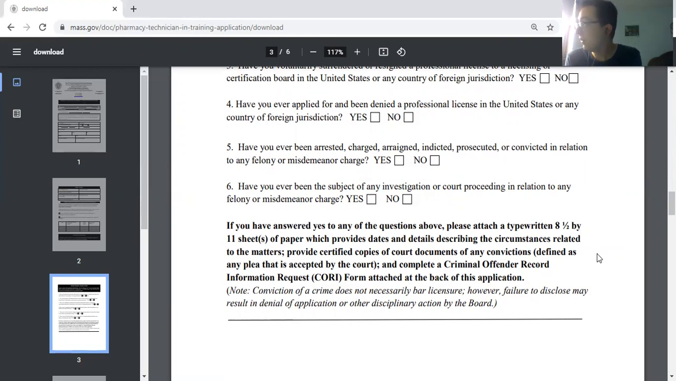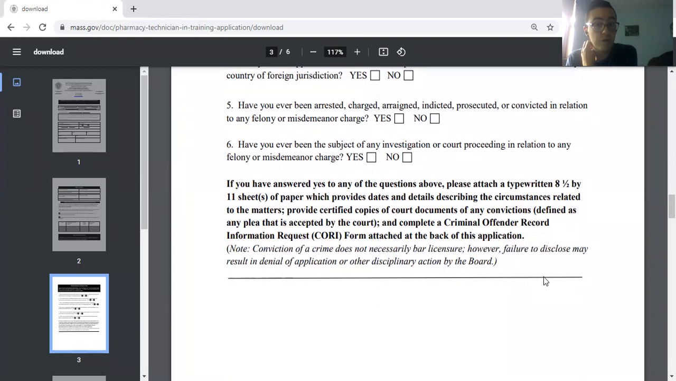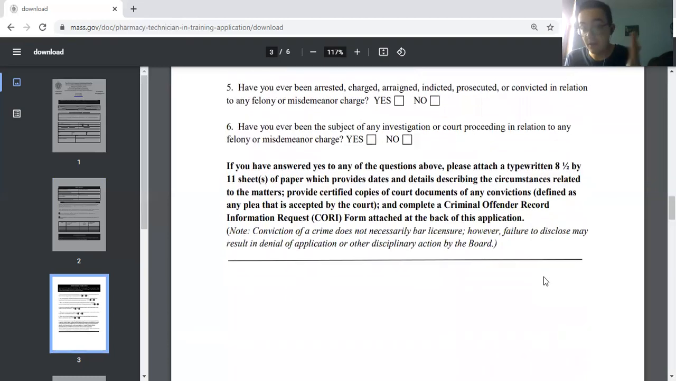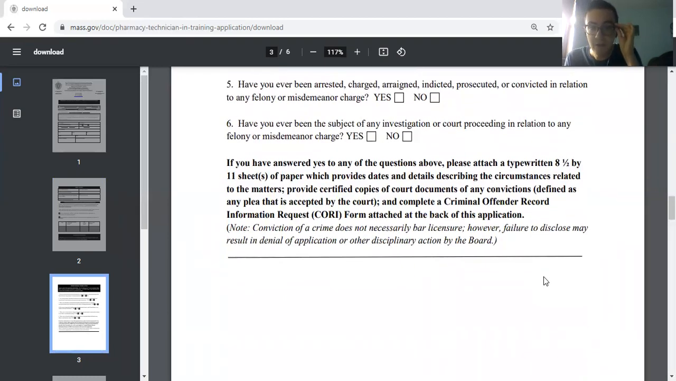So instead of them waiting for something to come up in a background check for you guys, all they're doing is saying that, hey, we understand that this might come up on a background check. Can you give us your side of the story? And then we will determine, based on your side of the story, as well as the background check that we run independently, whether or not you are eligible for licensure. So, and then of course it says provide documents, certified court documents, and complete a criminal offender record information request on the back of this application.